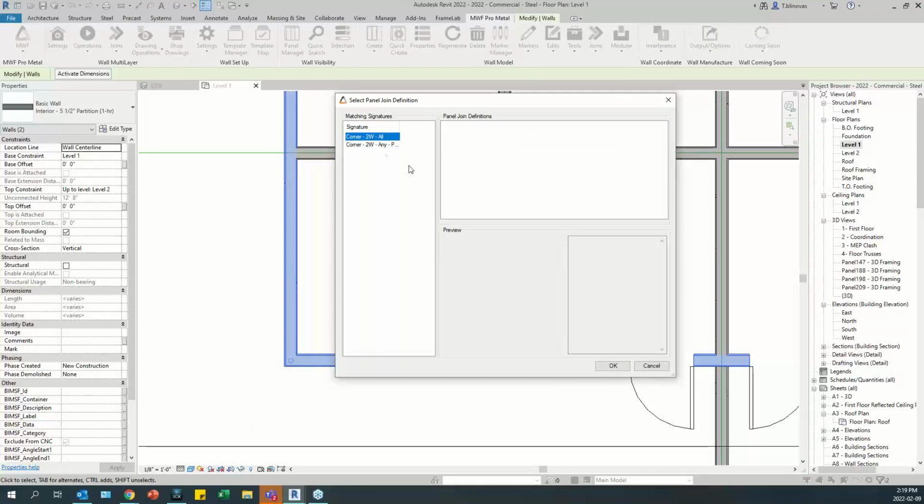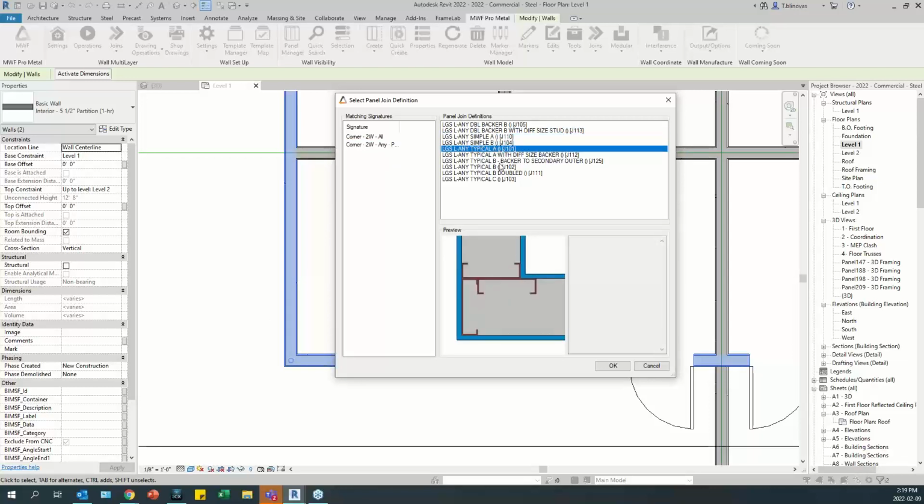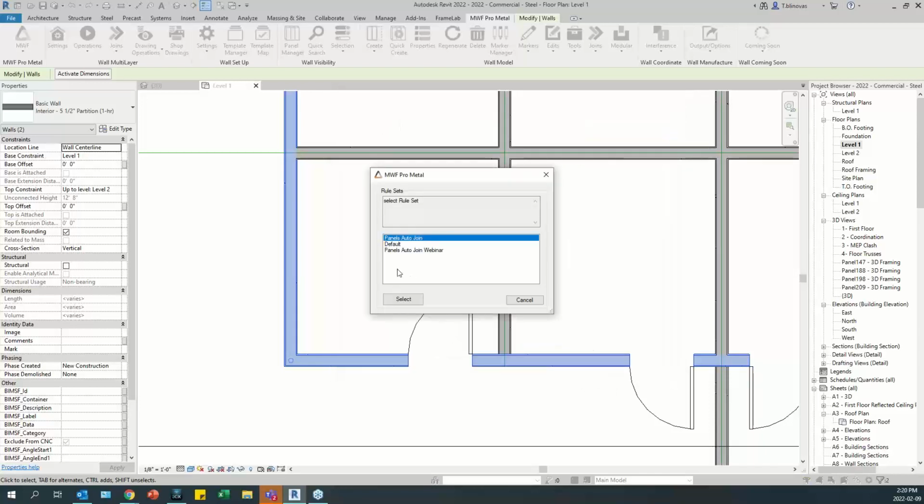Again, this is all good. Always check if the corner is okay. It is 2 walls, that's good. And then I have my options here. Let's say I select this one and hit OK. So this is where we would select the rule set. The one that we have just created is this one.